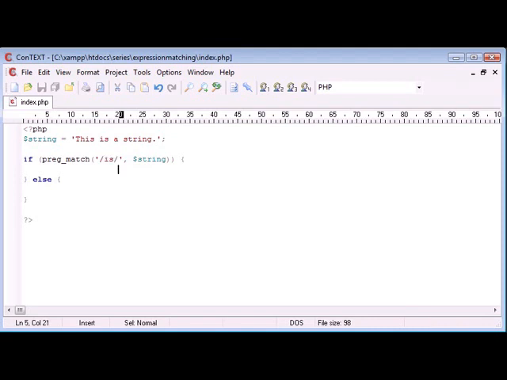So if this returns 1, that's going to mean that it is found, which at the moment we know that it is going to be. So in here we can echo out "match found". And in else we can echo out "no match found" if we can't find a match. So let's go ahead and open up our browser and test this.